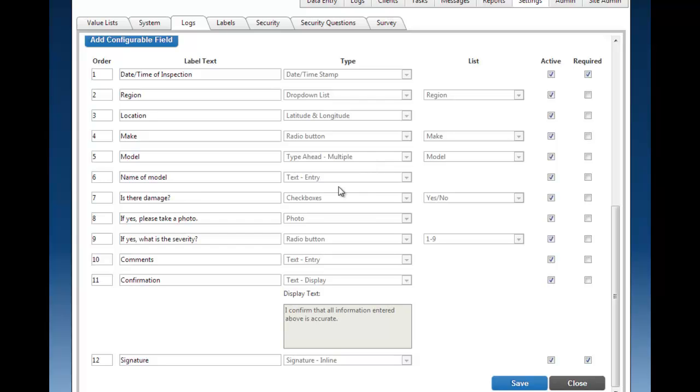If I want to be more specific and put the exact name of the model, and maybe it's not on my list, I can enter that here in just a basic text box. And then I need to start going through some of the inspection questions. So one example that I put here is, is there damage? And that is tied to a value list of yes or no, and I'm going to make that a checkbox.